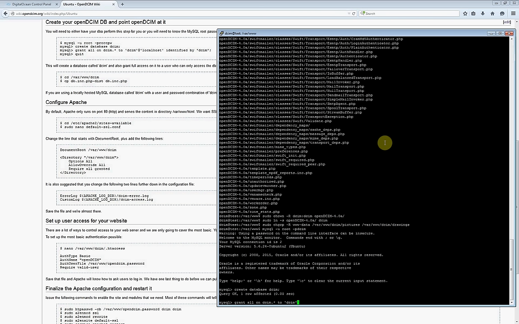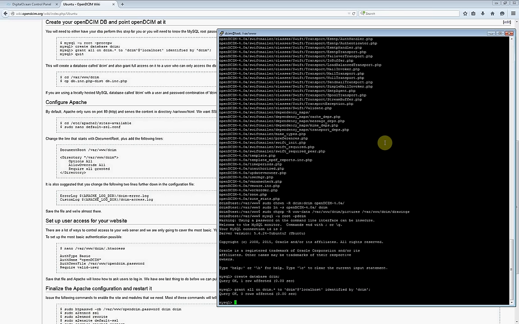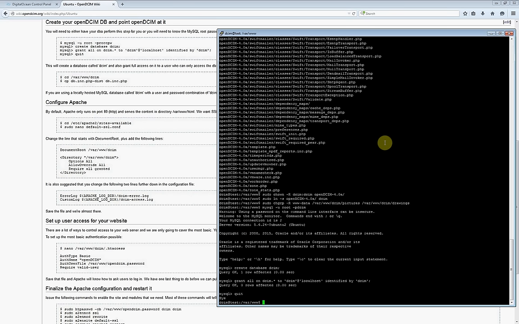But we're going to use a username of DCIM. But I am going to restrict the DCIM account to logging in from the localhost box, because I don't want to expose this to the world. And I'm going to give it a password, identified by, and I'm going to make it super simple here, DCIM. Because again, this virtual machine won't even exist after I complete doing this video. Okay, so we've got a database created, we've got a user given access to it. That's the minimum of what we need.